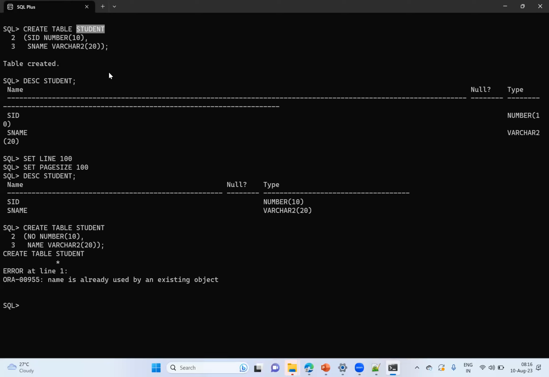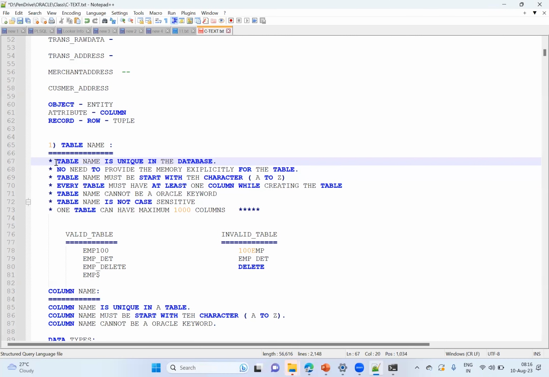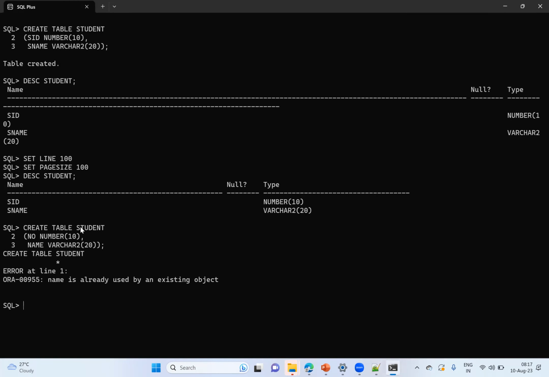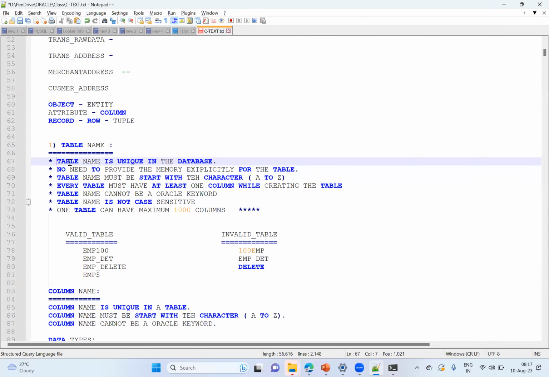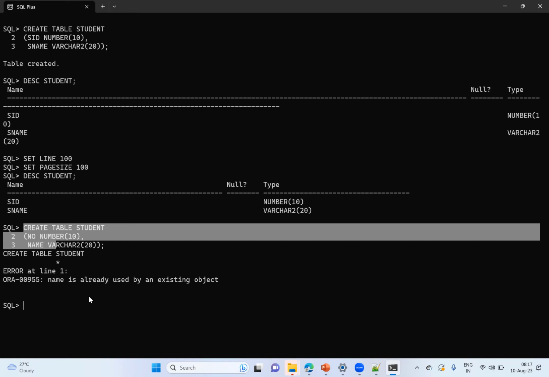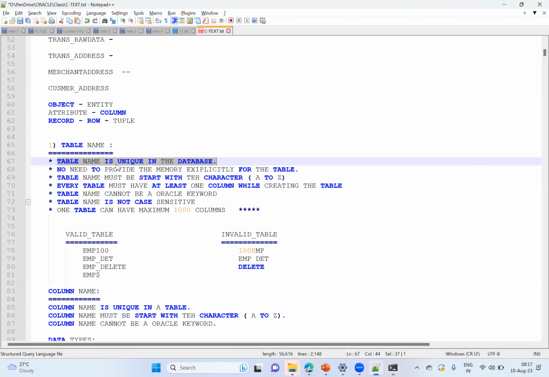Unique means single. Table name is unique in the database. Unique means you are allowed to use one table name at a time. For one object only, you can use one table name. The same table name you are not allowed to use again while you are creating a table. This is for this statement. This is the proof. Clear?